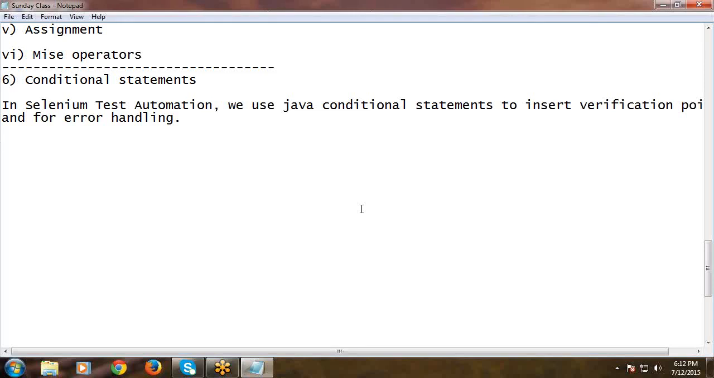Then you can get your email page. You have to check the existence of your email page. If your email page exists, then pass, otherwise fail. Checking your email page, that is the verification point.